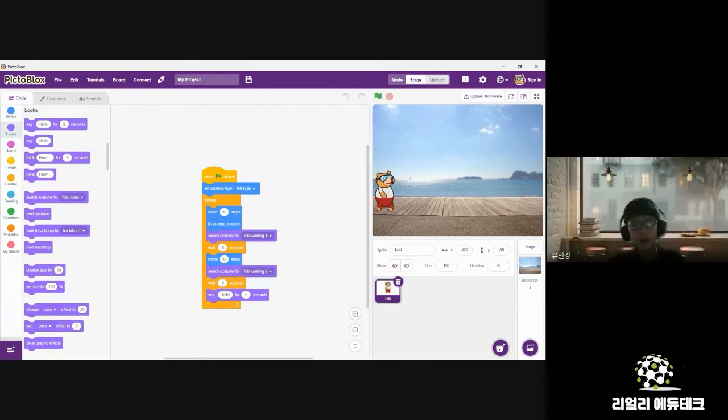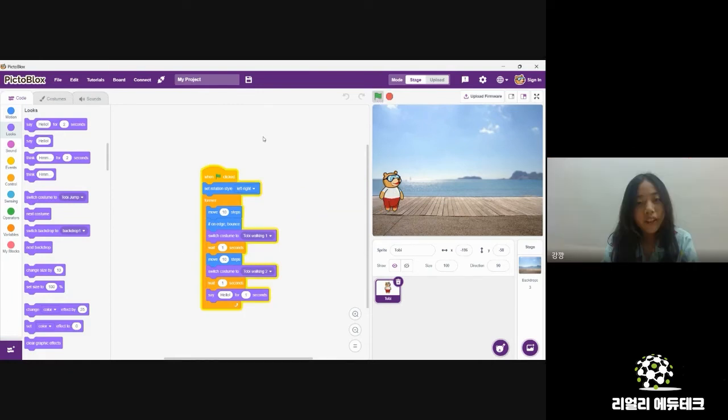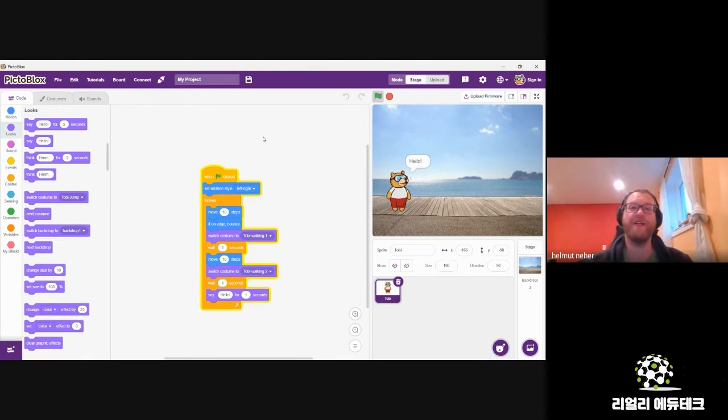We have some blocks. Yeah, we added some blocks. Good. And what happened if I press this button now? What happens? It says hello every time. That's right. Every time. Hello.